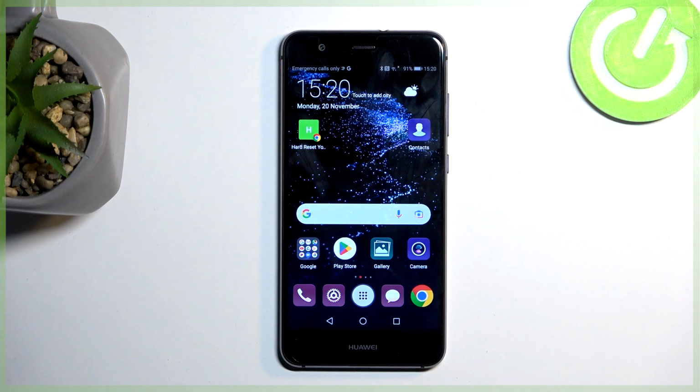So to get started, you want to open up the content that you wish to capture. I'll be using the home screen as an example for this, so it's already open and visible on my screen. Just make sure that whatever you want to capture is actually visible on your display right now.